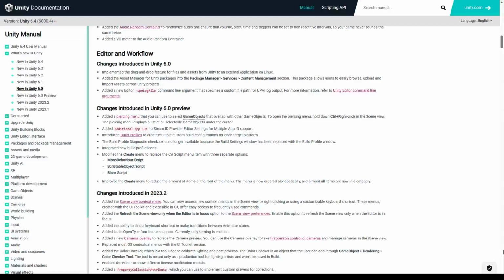They introduced build profiles to create multiple custom build configurations for each target platform. The build profile diagnostic checkbox is no longer available because the build settings window has been replaced with the build profile window. They integrated new build profile icons, and they modified the create menu to replace the C# script menu item with 3 separate options: monobehavior script, scriptable object script, and blank script.